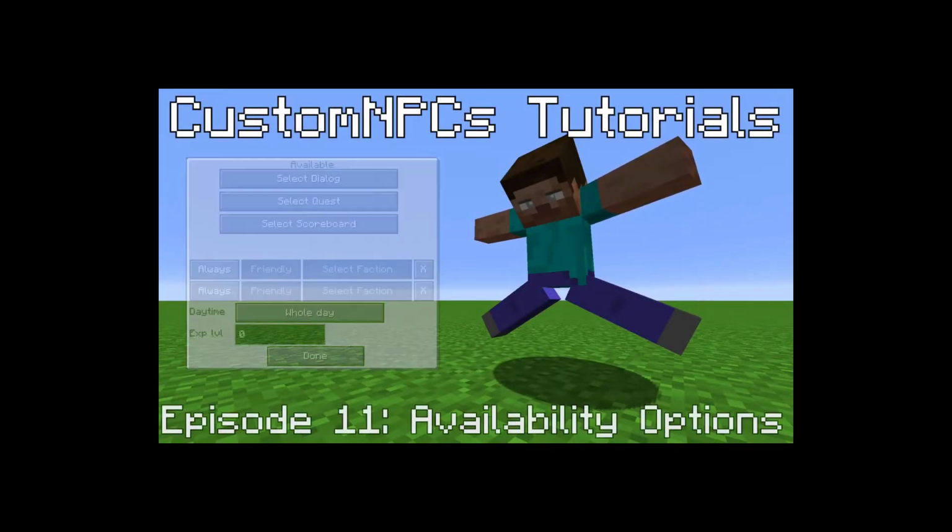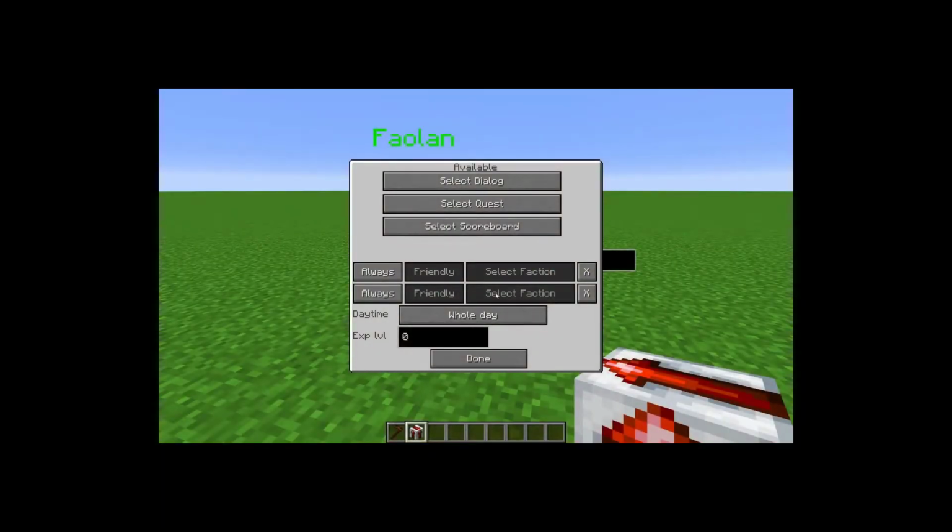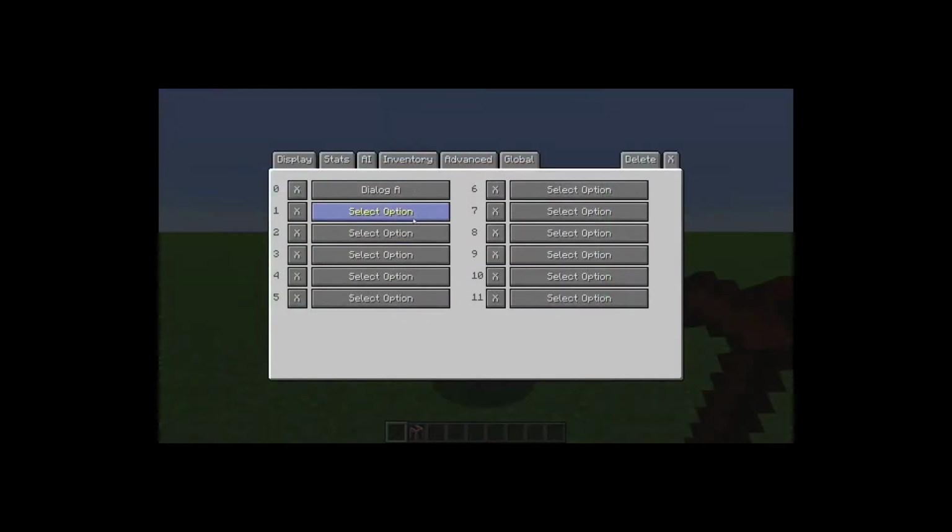In this episode, we are going to briefly go over the availability options. The availability options are a set of conditions that the player must meet in order to gain access to something. When the player tries to gain access to that something, the mod will check if all the conditions listed here are true for the player. If there are multiple things listed, for example dialogues, the mod will display the first one the player meets all the conditions for, regardless of the other one's availability.